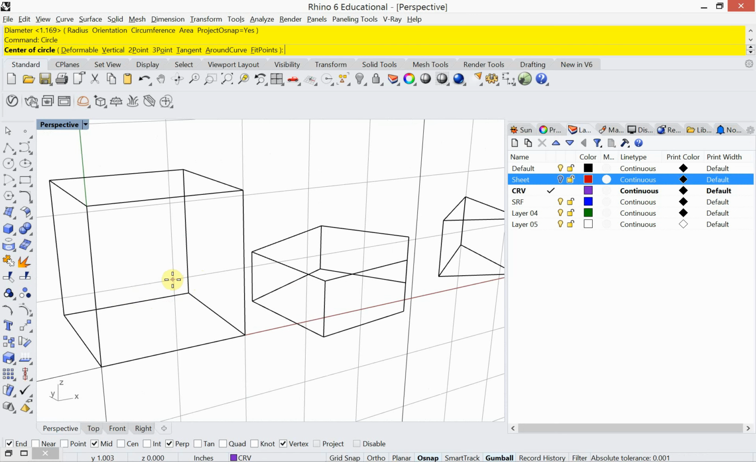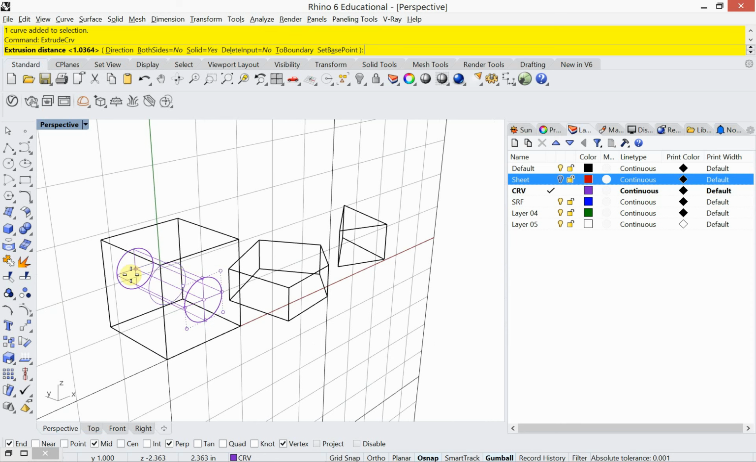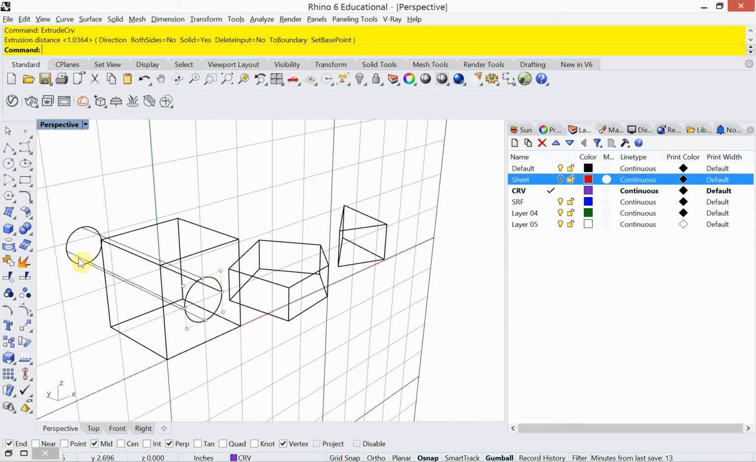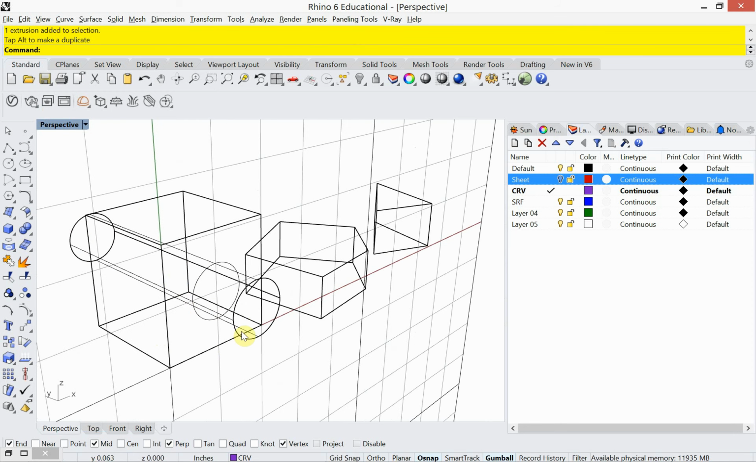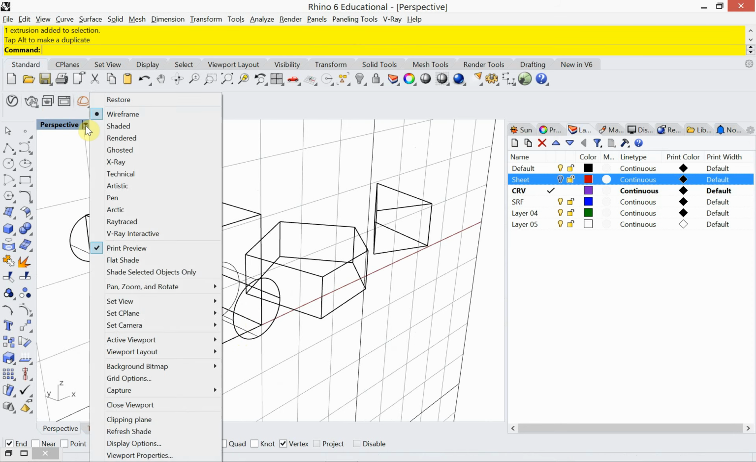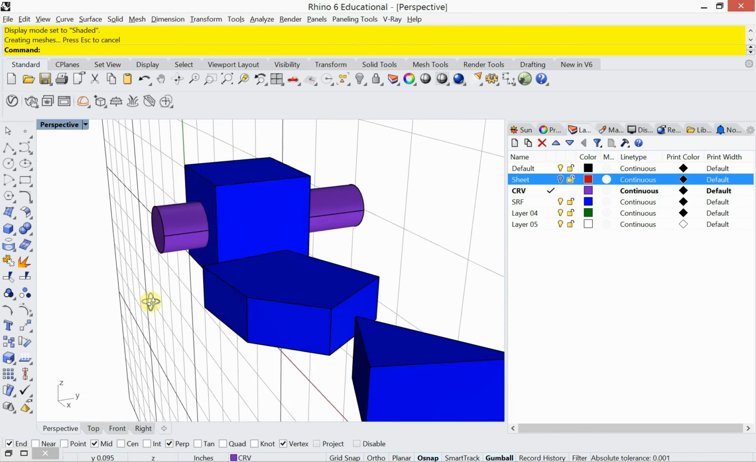Let's center it. How about that? Okay, so there we have that. And I'm going to go ahead and extrude it. Now my extrusions, I like when they go all the way through. If I was to look at this in a shaded view, you'd see that it goes all the way through the object.